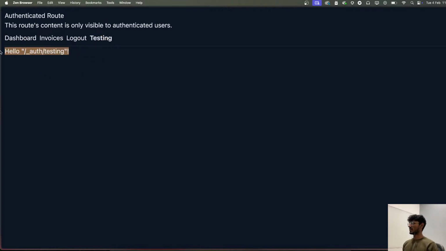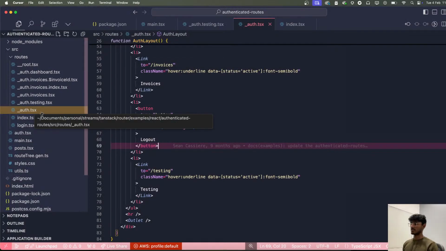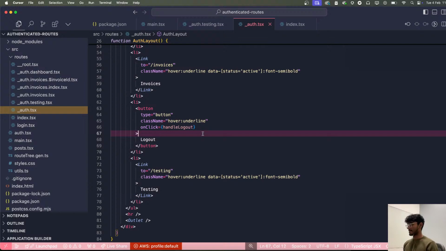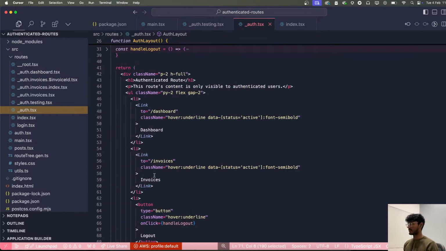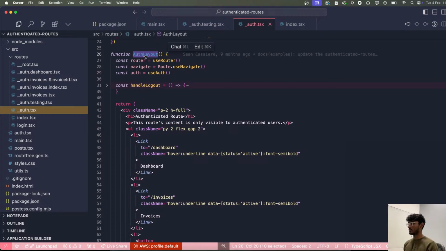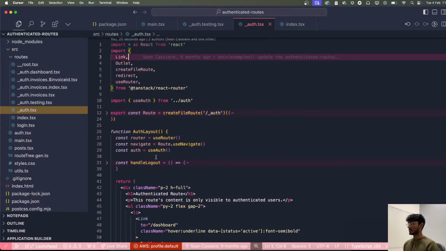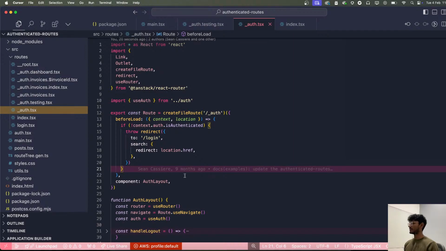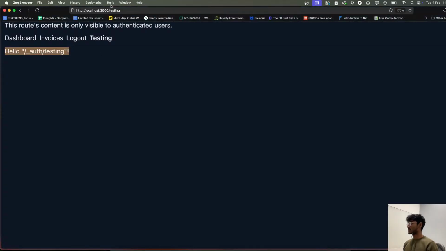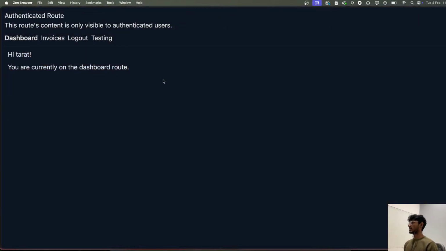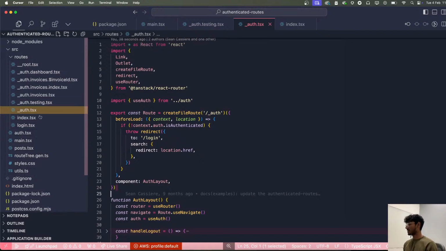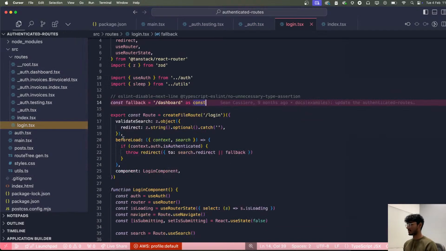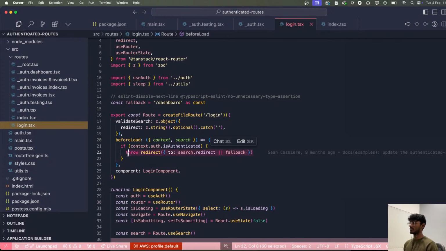But this is now an authenticated route because I've used underscore auth here, and I've put it inside of the auth layout, which I'm using here in my underscore auth context. So if I'm logged in, can I go to login again? You are currently under, okay, you'll be redirected. Because here, if you're logged in, then redirect to the fallback. Great.